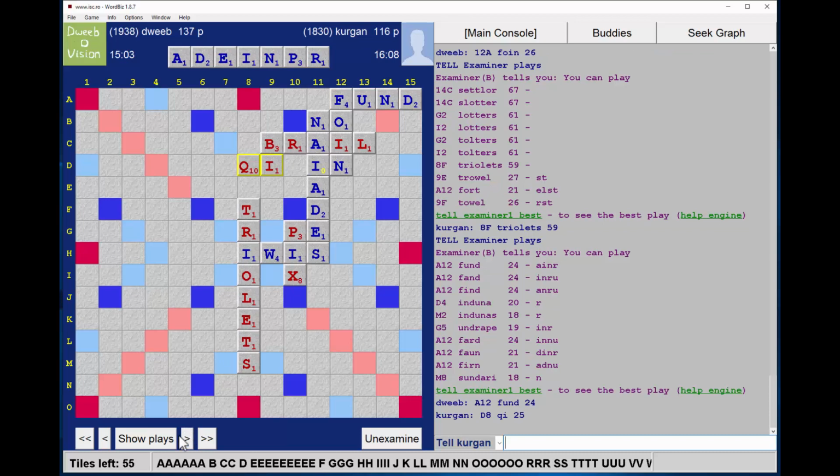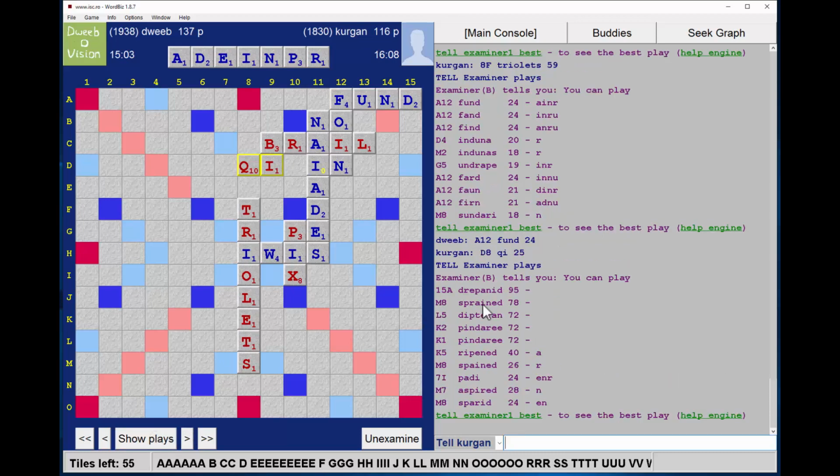Horrible rack for my opponent. He plays CHI, and this is where I phonied. A15. So, there was a bingo beginning with the D, DREPANID, which I didn't see. SPRAINED was the second highest scoring bingo. That's what I put down and then took off. And there were others.